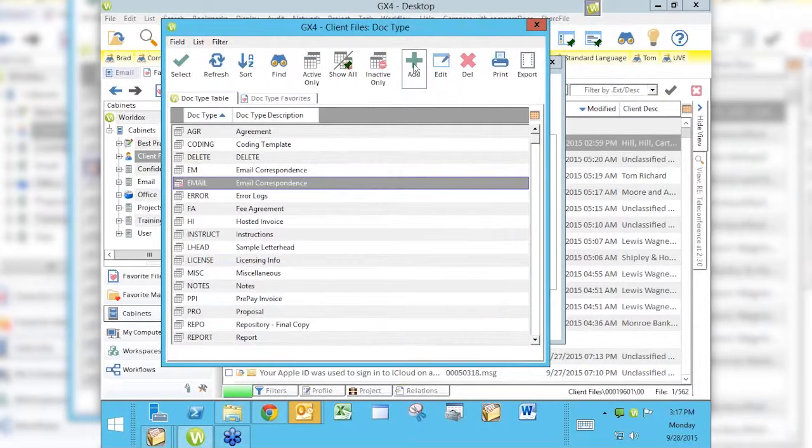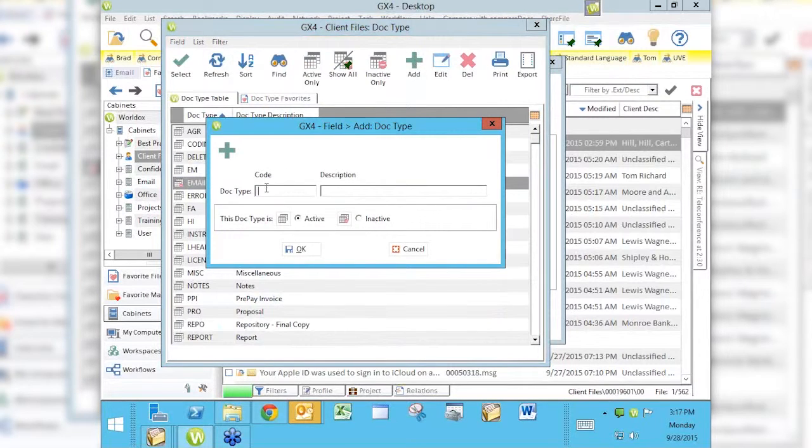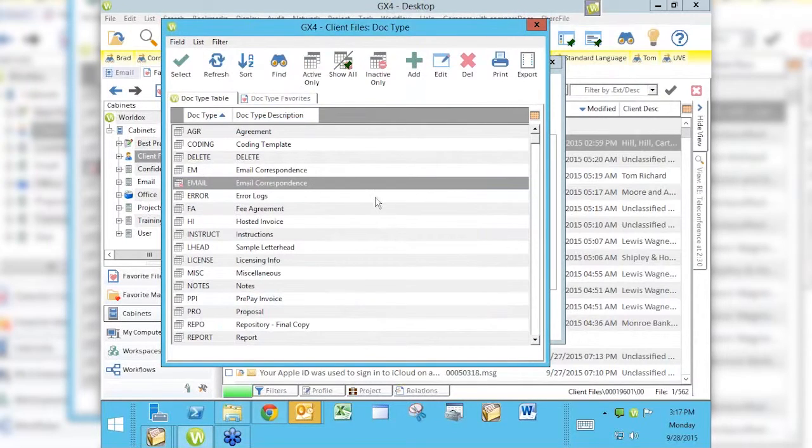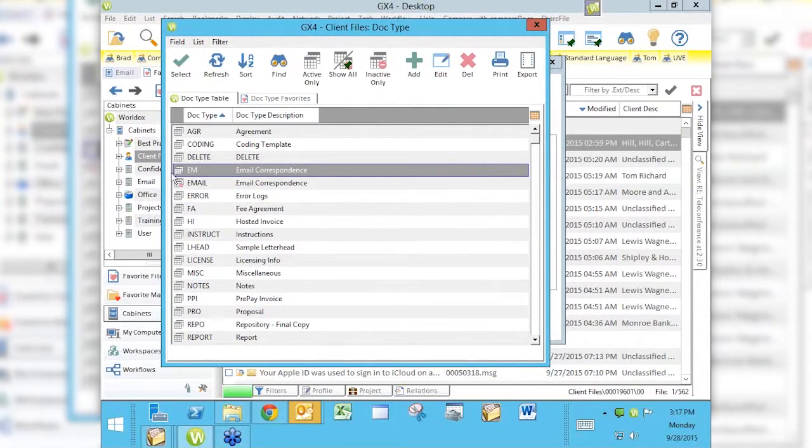If you have the right to add, edit, and delete, you will see those buttons, and you can add a new doc type. Again, a short little code and then a longer description. Say OK, and you'll add a doc type. You can edit the doc types. Looks like we had two at one point. We just wanted to change it to just be EM instead of email.